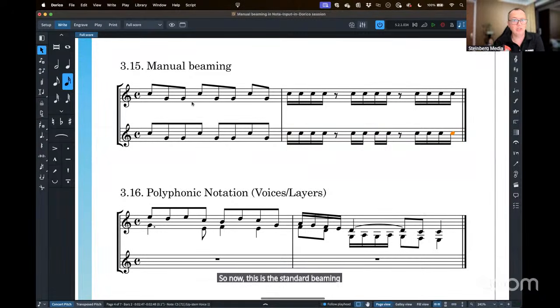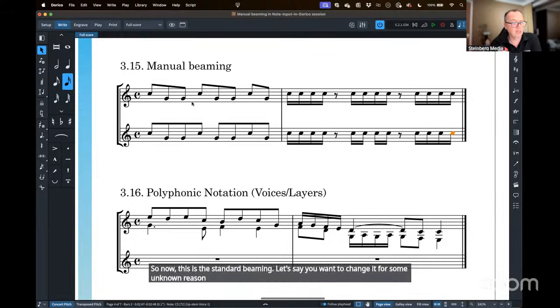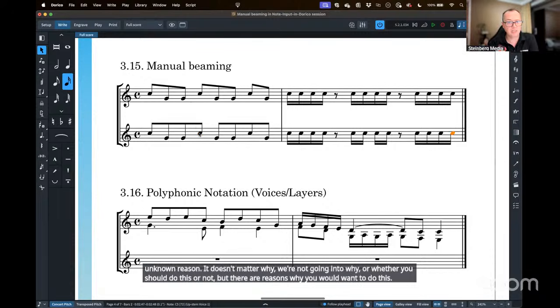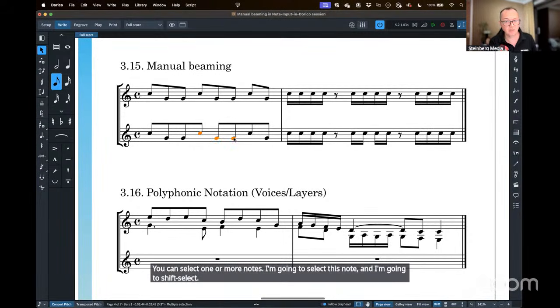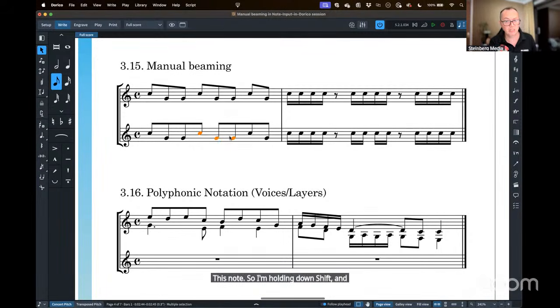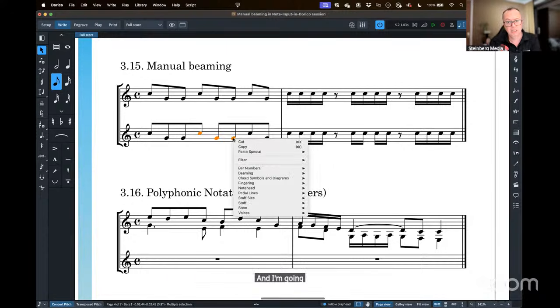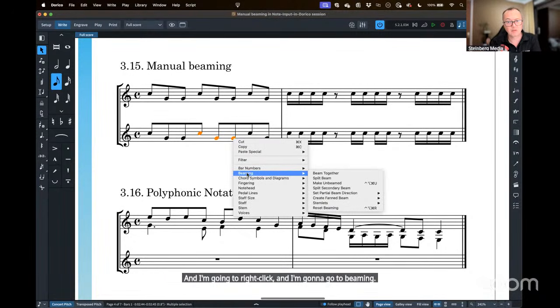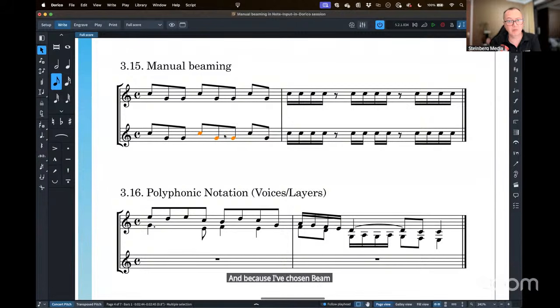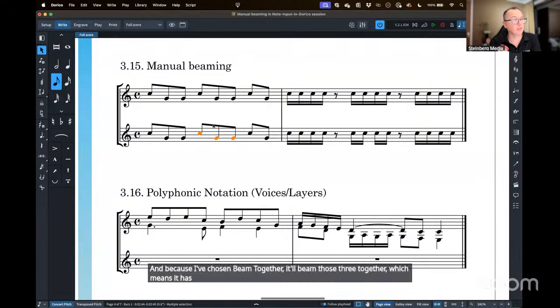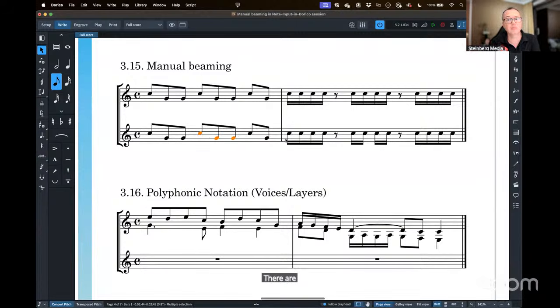Let's say you want to change it for some unknown reason. It doesn't matter why. We're not going into why or whether you should do this or not, but there are reasons why you would want to do this. You can select one or more notes. I'm going to select this note and I'm going to shift select this note. So I'm holding down shift and I'm selecting all of these, and I'm going to right click and go to beaming. So this is right click with your mouse, go to beaming and go to beam together. And because I've chosen beam together, it'll beam those three together, which means it has to unbeam them from the other bits. There are various other beaming options in there.